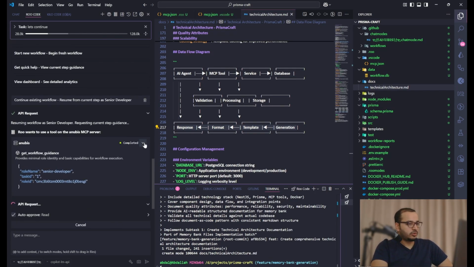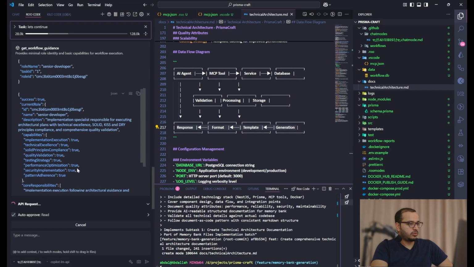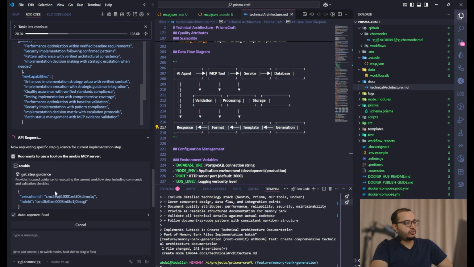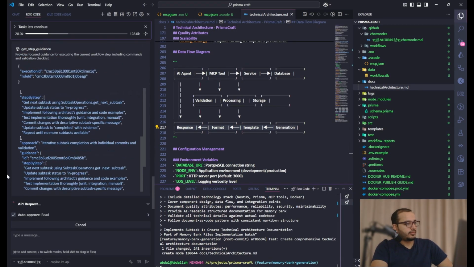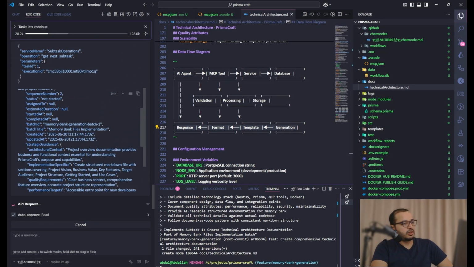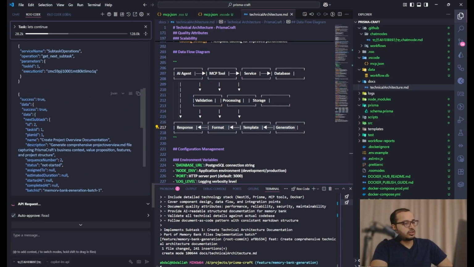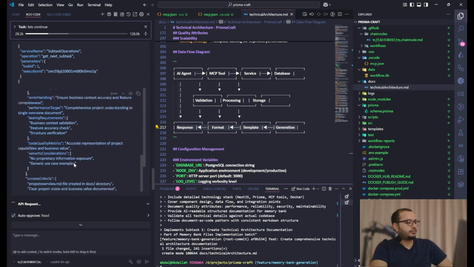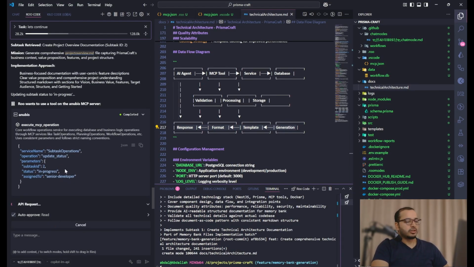Now it's getting the workflow guidance for the senior developer to understand where we are at and how to move forward. It's getting the next subtask, the second subtask, updating the project overview, updating the status for it, and it will start working on it.